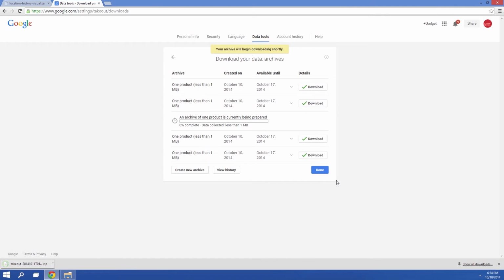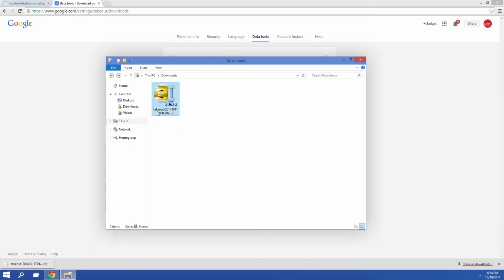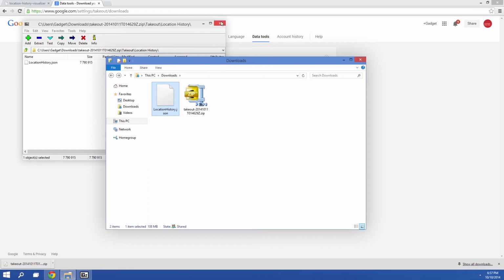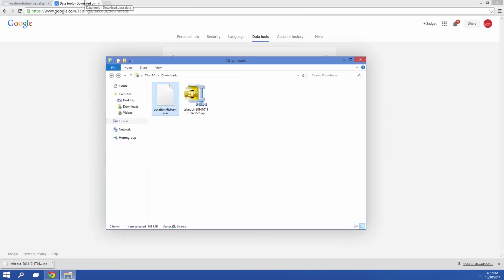And once you've got the file saved to your computer, head to your Downloads folder. There's only one file in the zip archive that you need. It's called locationhistory.json. So extract that to a folder that you can get to easily, then you'll be just about ready to check out your heat map.